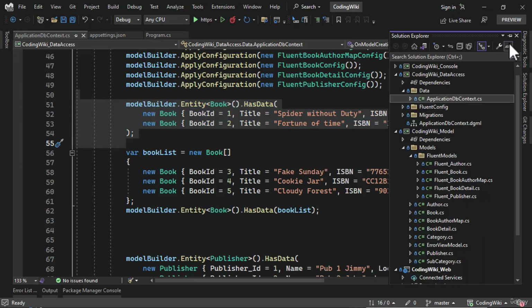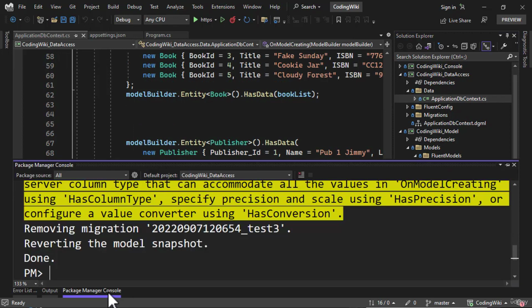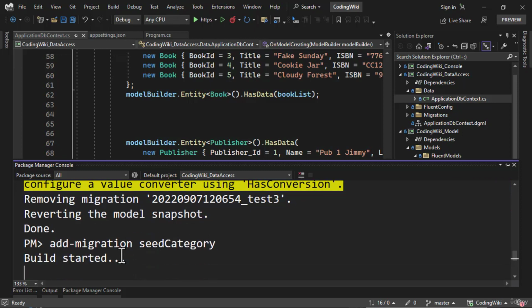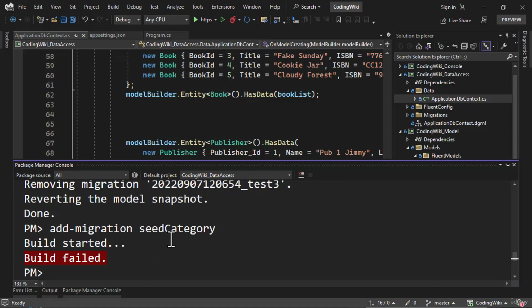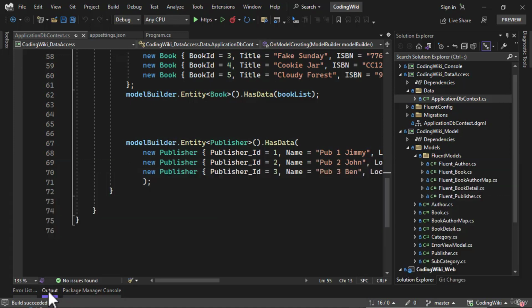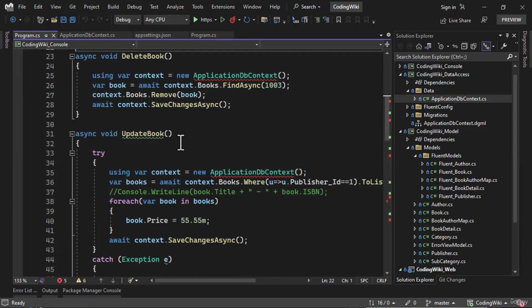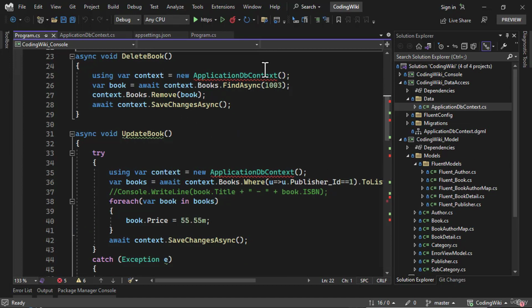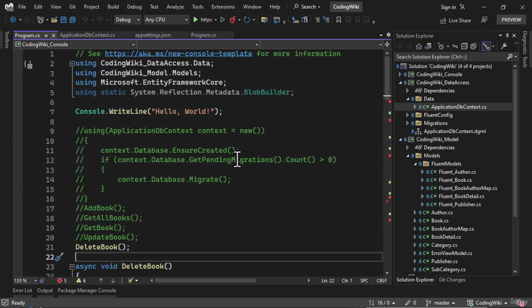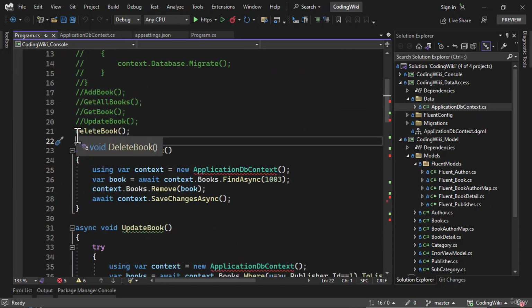In order to show that, let me pin this here, and in the package manager, let me add a migration. I will call that seed category. It will be an empty migration because we do not have any changes. Our build failed. So let me see what's going on there. In the error list, we have issues with the application DB context, and of course, because now it expects the DB context option. So let me do this.